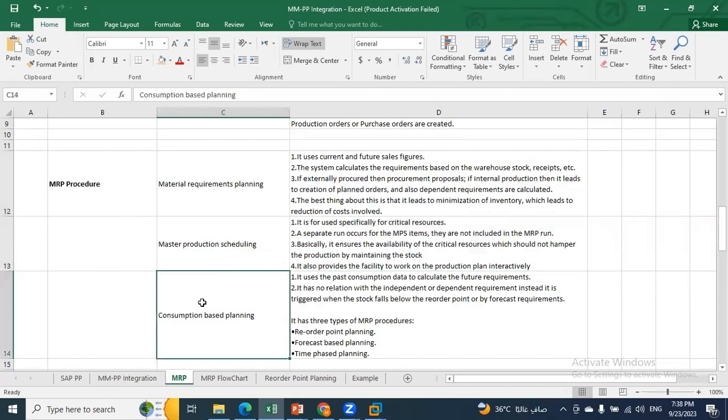Material management consultants mostly interact with MRP. We are going to discuss this one. Let us see MRP, material requirement planning. Material requirement planning uses current and future sales figures. It uses dependent and independent requirements.